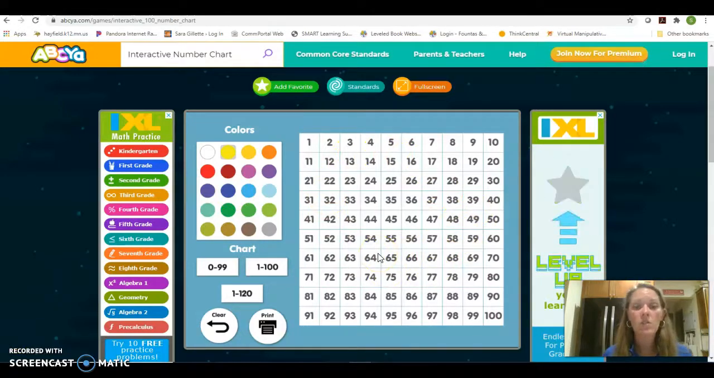If you're interested, you can go to abcya.com and then look up interactive number chart, and it'll come up just like this if that's what you would like to do. I also have some other activities on Seesaw for you when we're all done here.